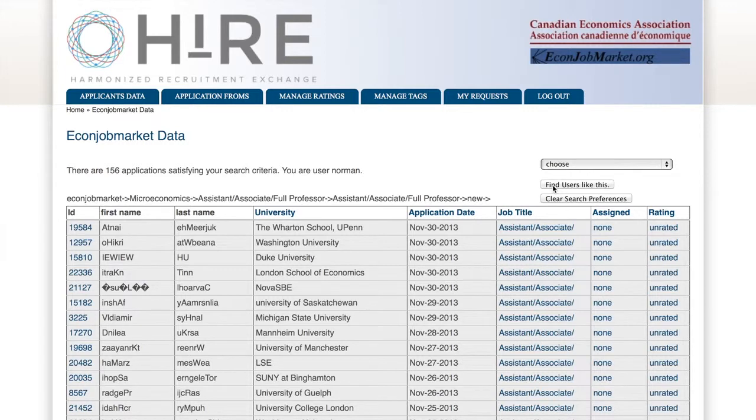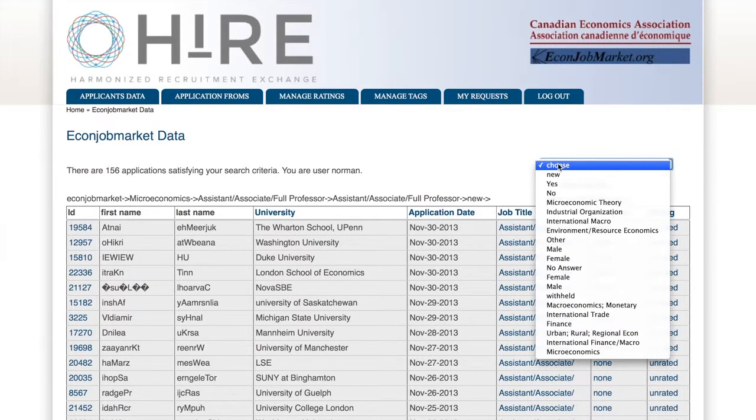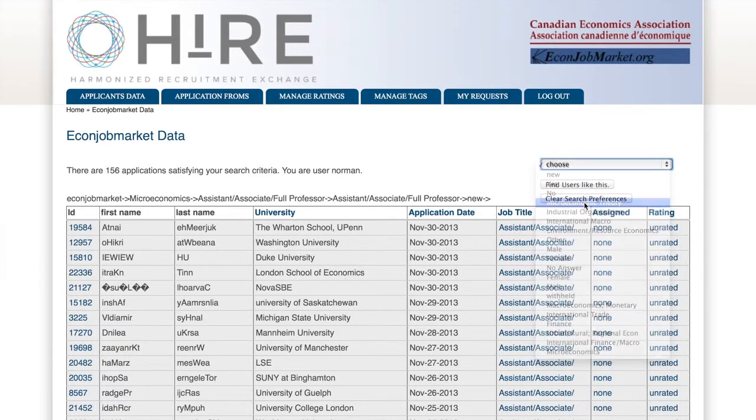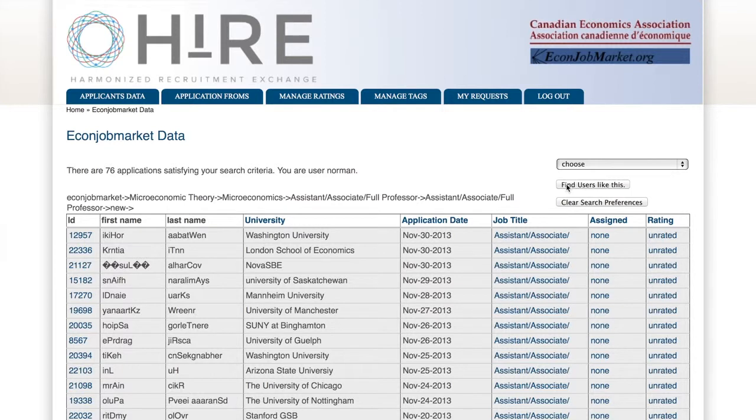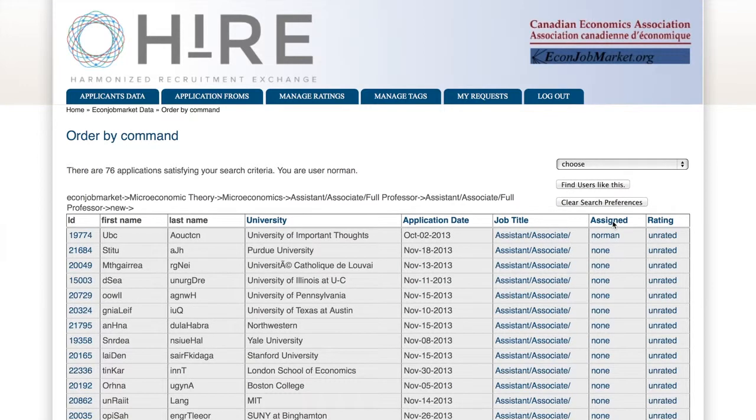Now 156 applications might be a little unwieldy, so I can further narrow my preferences down to people who can do microeconomic theory, and again, I select that in the drop-down menu and click on Find Users like this. 76 applications is a little bit more manageable, and right now I have them sorted by application date. But what I'm interested in this particular case are the accounts that have been assigned to me specifically, and so I can resort this list by clicking on Assigned. I see that I have one account that's been assigned to me, and so I'll access it directly by clicking on its ID number.